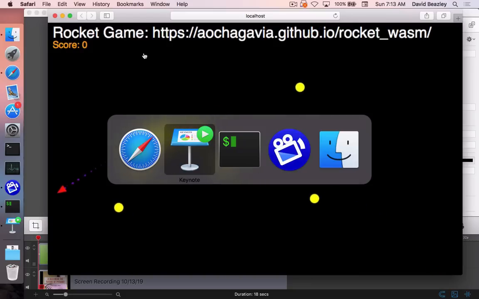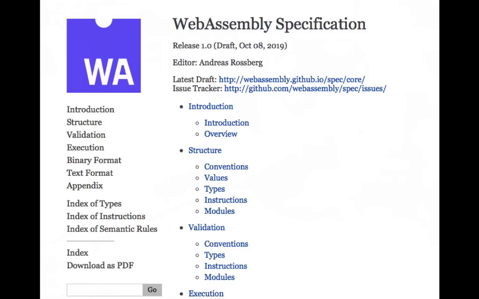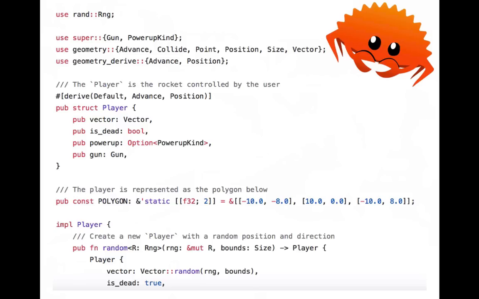Rocket Game is using WebAssembly. How many people have either played with WebAssembly or know what it is? Like 2 hands, okay. It's WebAssembly. Now the fact that it has web in the name already scares me off. It's like, oh no, okay. And then the other interesting thing is that Rocket Game is written in Rust. So the game is written in Rust, it's running on WebAssembly, and it's in the browser.